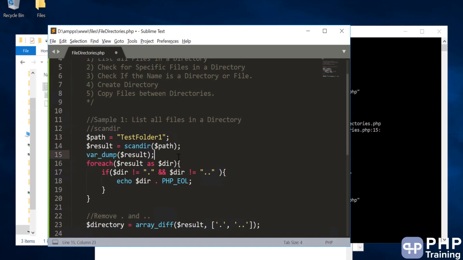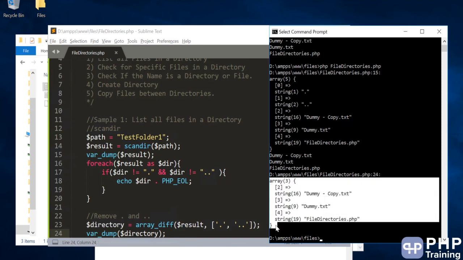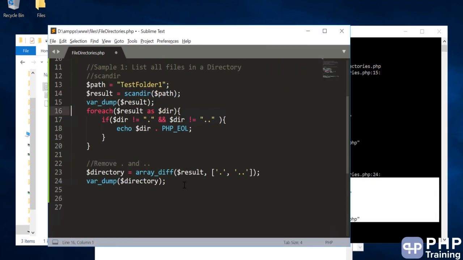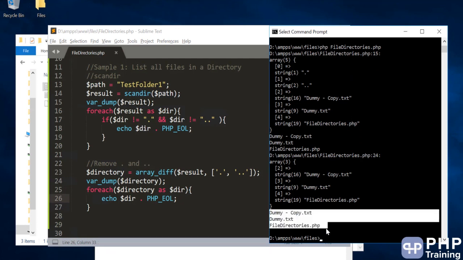And if you do a var dump of directory, so without even checking the if conditions, you can actually remove from that array itself. And if you want to do a for each on the directory, then you don't need these conditions. Okay, so you're able to print the file names without that dot dot.